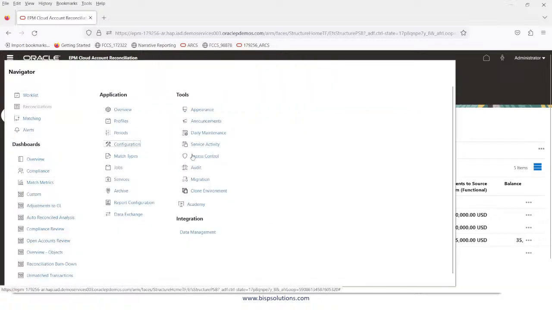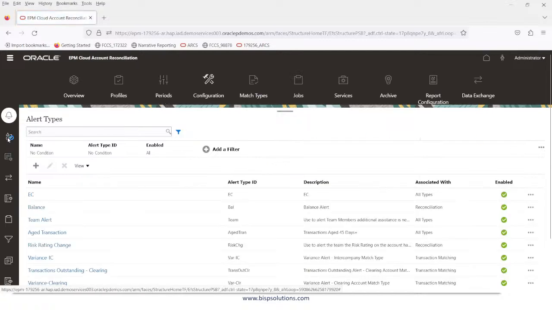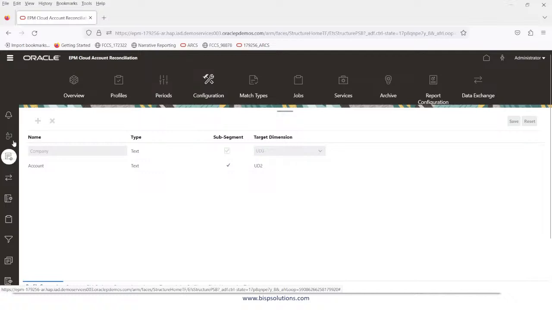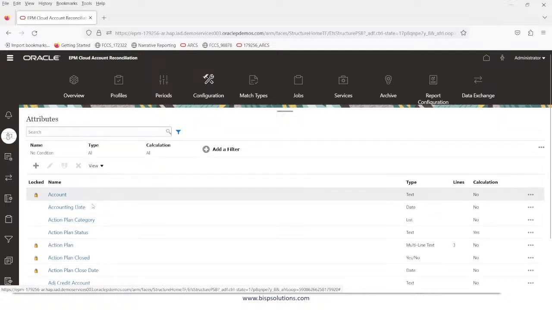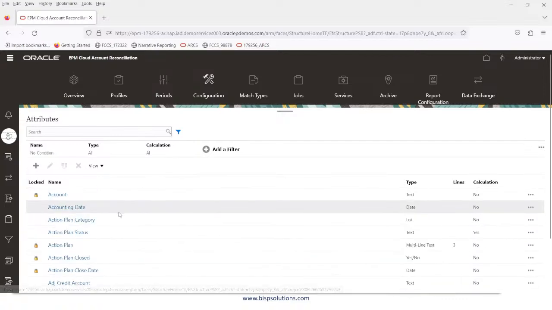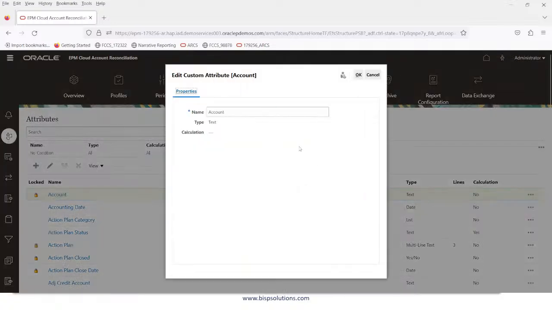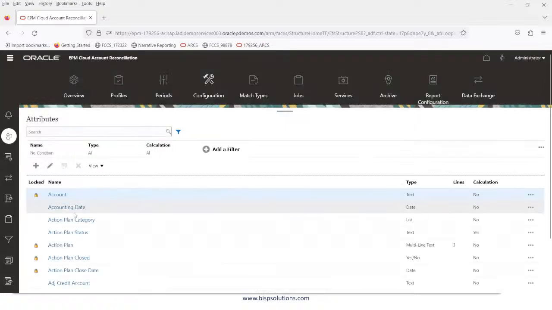Navigator and configuration. So these are the system attributes, and these are the default attributes which are available, such as accounting date, which are most commonly used while working in the application. Now you can see some of them have been locked. There is a lock symbol against some of these attributes. Here it means they have been locked. They cannot be changed by the users basically.